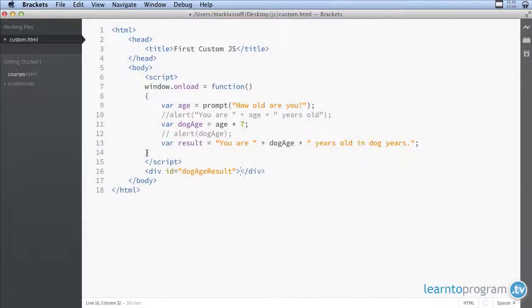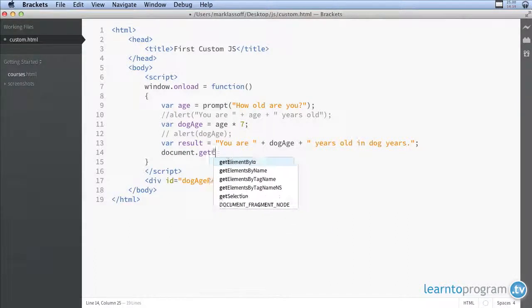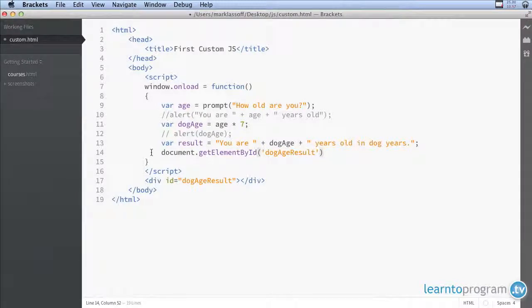So what we're going to do is we're going to get that div. We're going to say document, and this is kind of a long one, getElementById, dogAgeResult. So this statement right here, you notice it's getElementById. Well, what has the ID dogAgeResult? This div does. And what we're going to do is set its innerHTML property to result.